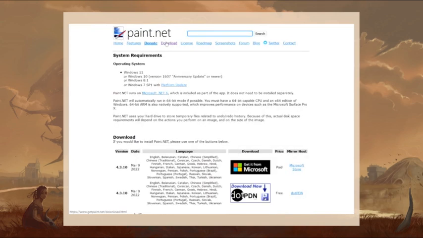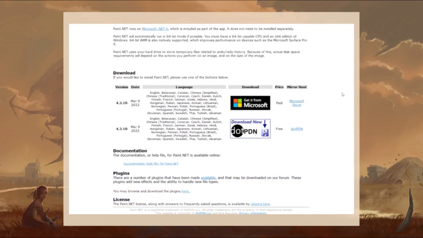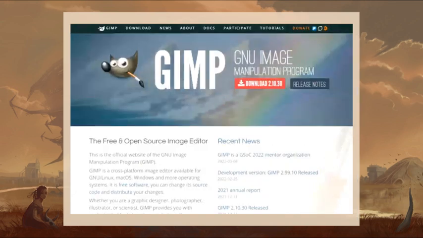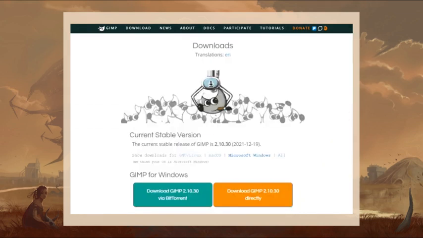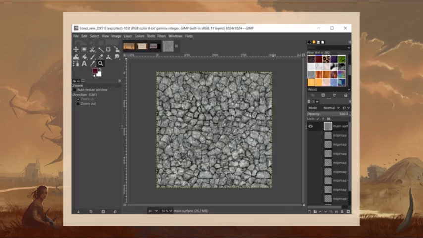I use Paint.net because it's fast, free, and has a great export interface for DDS. However, it's not very intuitive or precise for editing. GIMP is powerful, also free, and my favorite for actually editing images. However, it's slow to open DDS files and can only export with the .tds extension, requiring you to rename your textures to .tex manually.